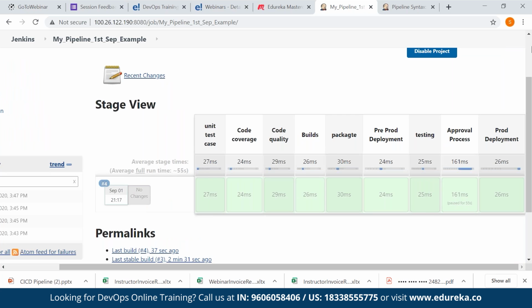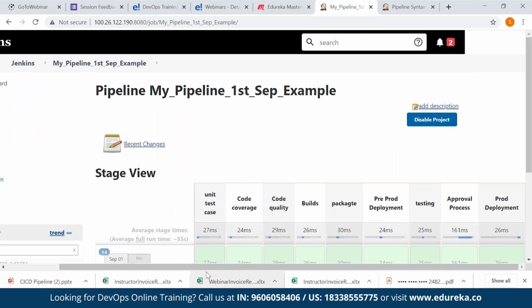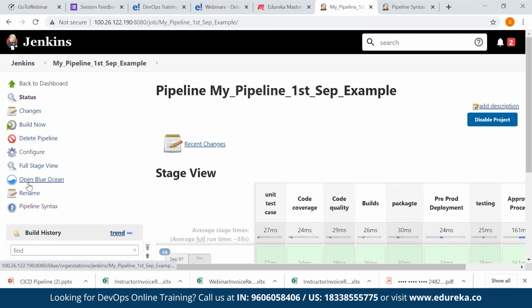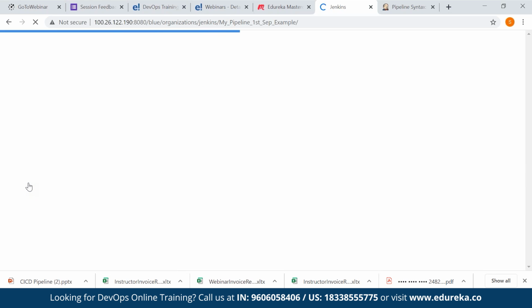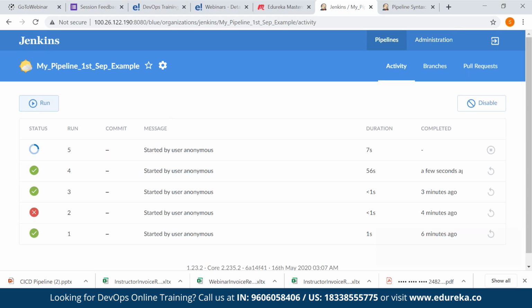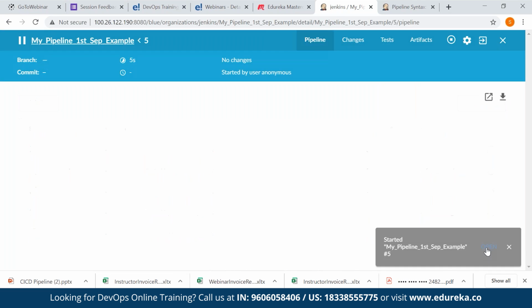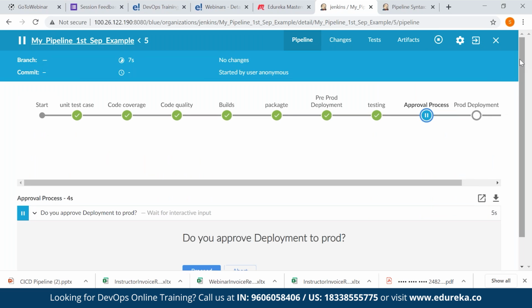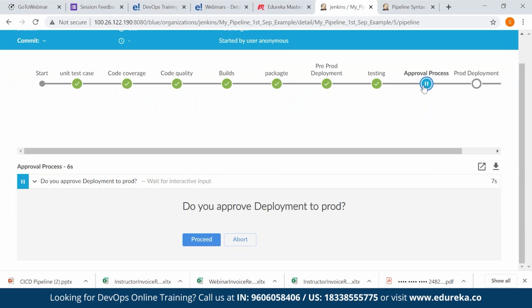So guys, this view is good, but we have one more view. There is a plugin called the Blue Ocean plugin. If you go to this, you will have a fantastic view of such a pipeline. If I go here and run the same pipeline, you can see such a pipeline view, and you can show it to your management also. If you open it, it says are you okay to approve it. Before the approval process it says are you okay to approve it. So this is a very good visualization.